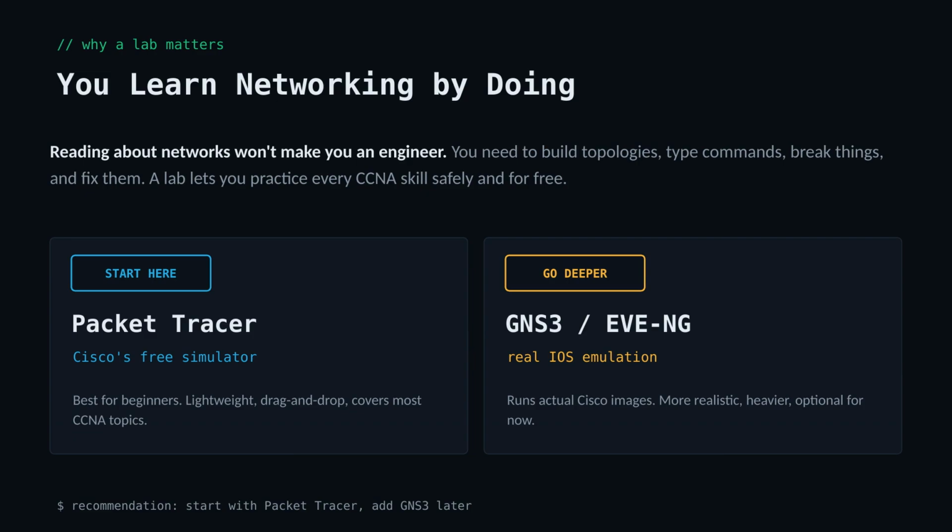We'll start with Packet Tracer, Cisco's free simulator that's lightweight, beginner-friendly, and it covers most of the CCNA blueprint. Then later, when you want the real deal, we'll add GNS3 or EVE-NG, which actually emulates Cisco IOS images. Start light, go deeper when you're ready.